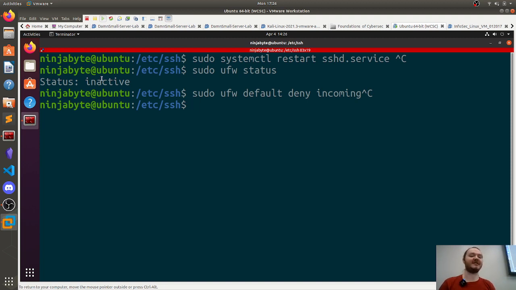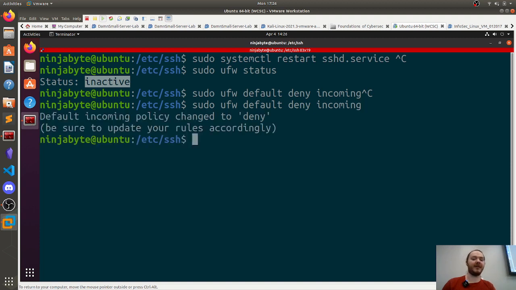As long as it says inactive when you run status, you'll be fine. But if you guys want, we can add these default rules. So the default deny incoming. You run that rule, and then you run it again, and you want to do default allow outgoing.